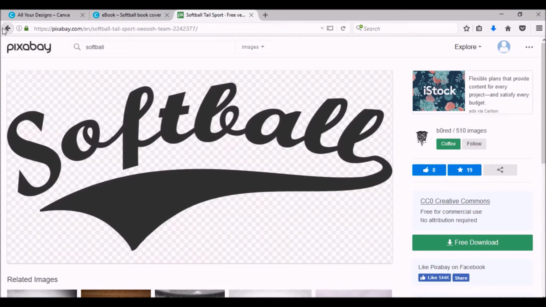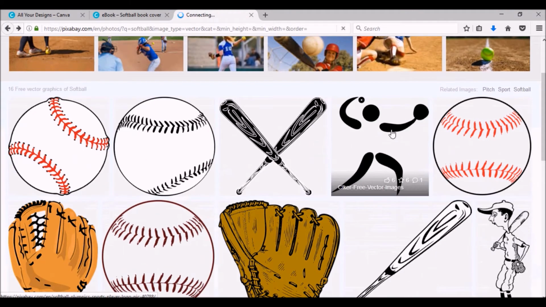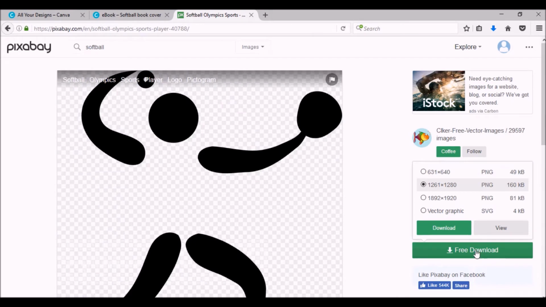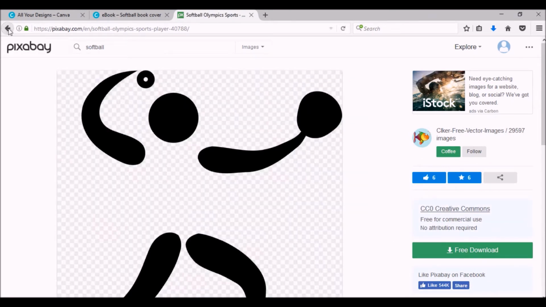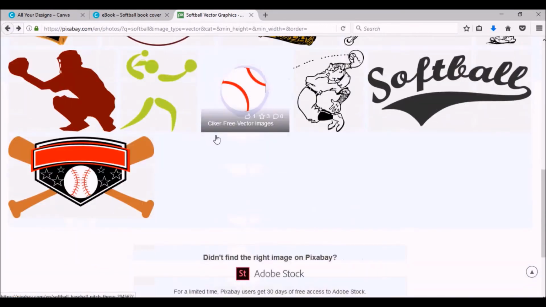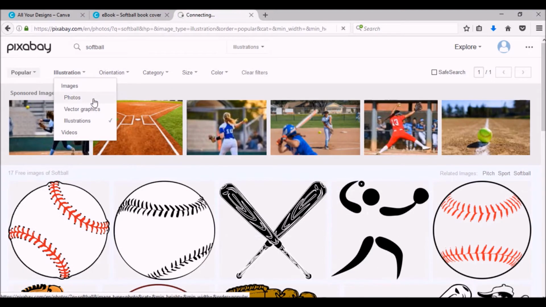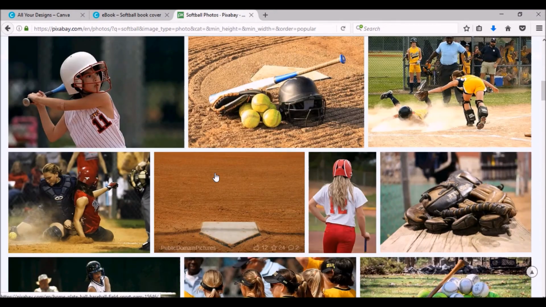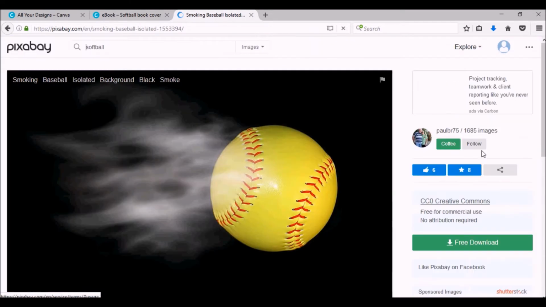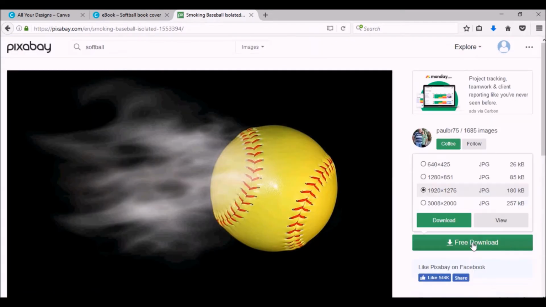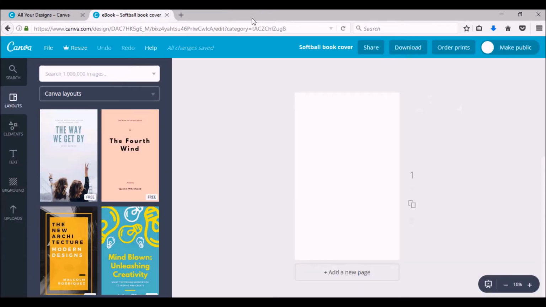And now I'm just going to go back. And what other one do I want? Here, let me take this. Again, free download. Download. Let me go back and see if there's anything else I want. Let's see. Ooh, I like that. We'll go with this one too. I think I might use this one instead of that softball player. And that's all I'm going to use Pixabay for.